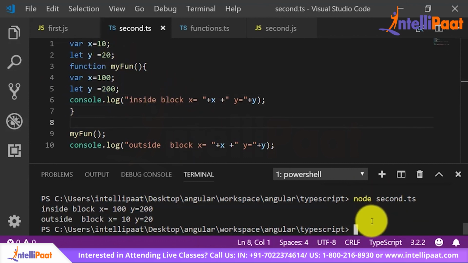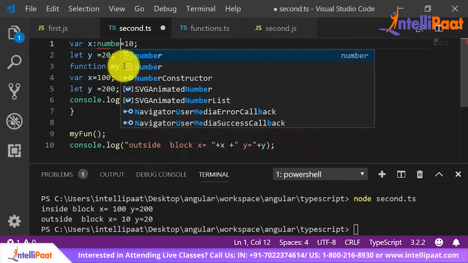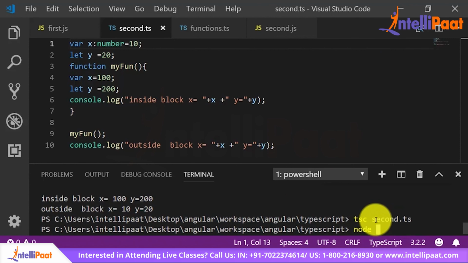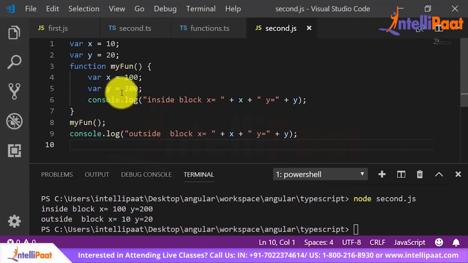Anyways, there is no TypeScript code here unless I mention the data type, then only it will become a TypeScript code. So the moment I say this, I need to run it first. I need to ask the compiler to execute this. Then I'm going to ask Node.js, please execute my .js file. Let's check out, obviously the same output is going to be there. This is a second .js file which got created automatically. Okay, see here the let is converted into var keyword.